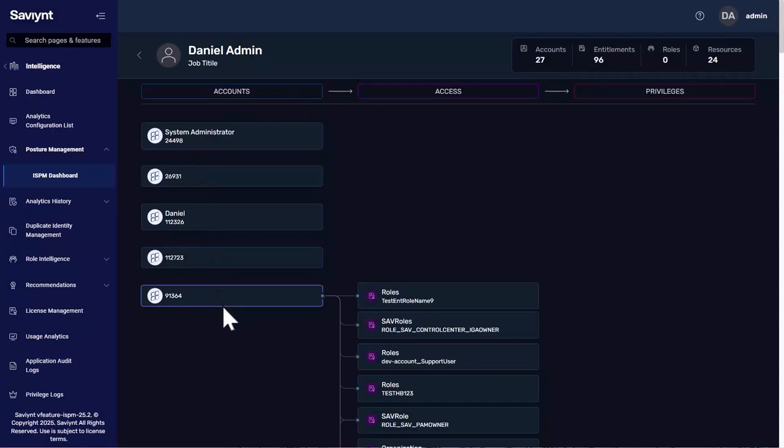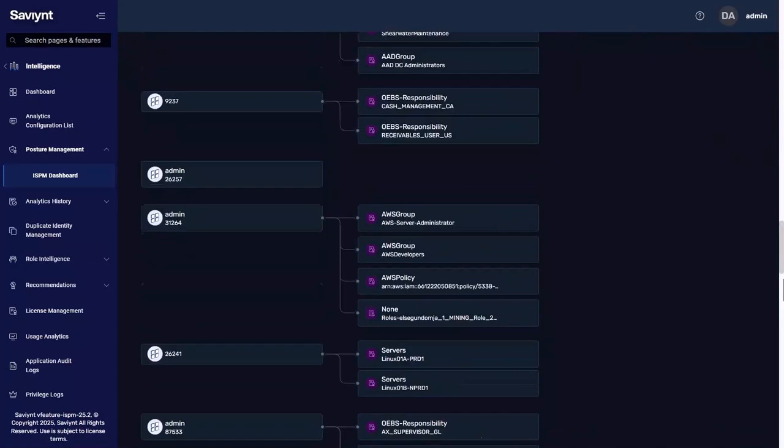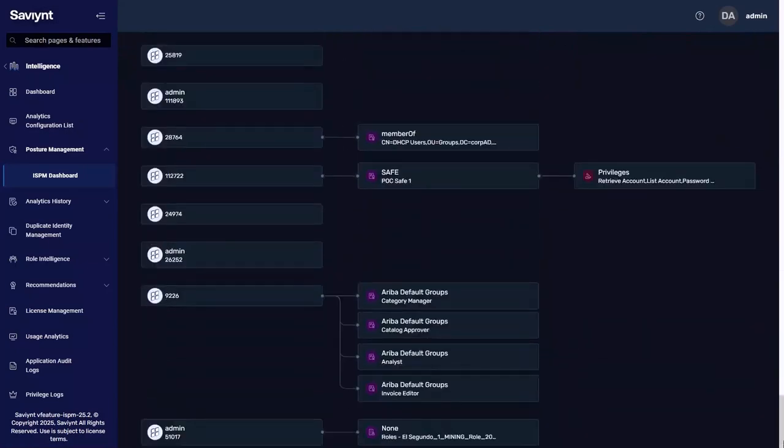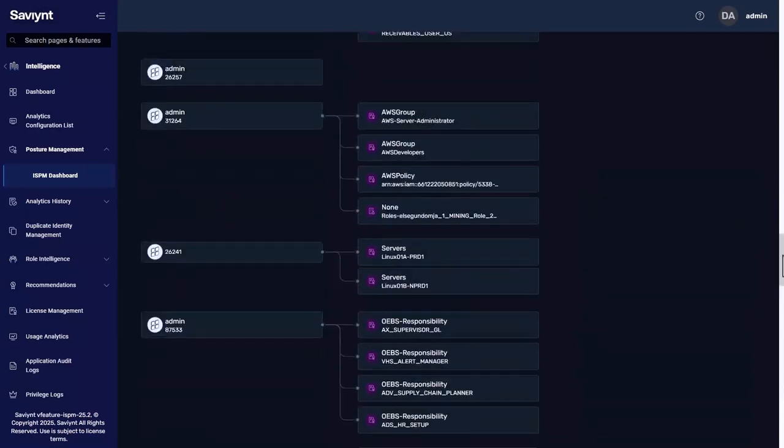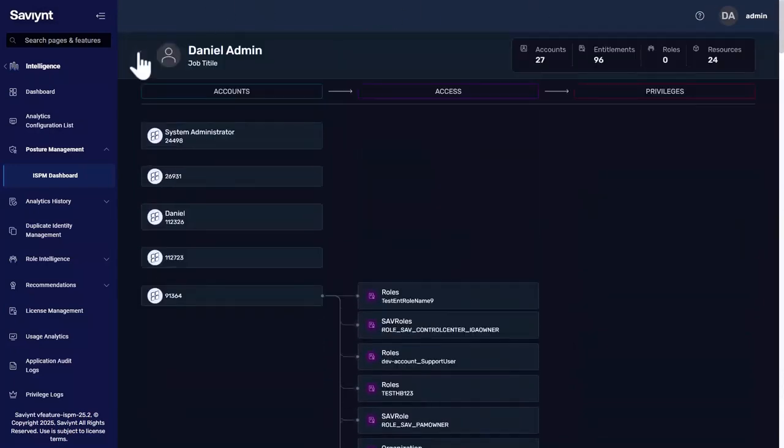The Accounts section shows all active accounts linked to the user across various applications and endpoints. A user may have multiple accounts within the same application or across different ones. The Access section outlines how accounts are linked to access. Privileges outline the permissions linked to entitlements, detailing the system-level actions that users are authorized to perform. These privileges are mapped at the entitlement level.